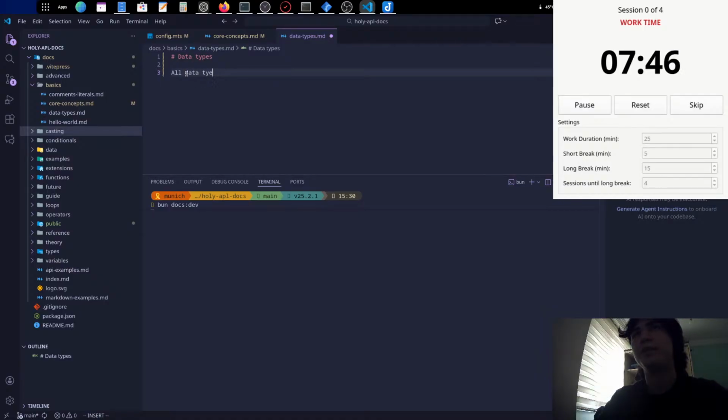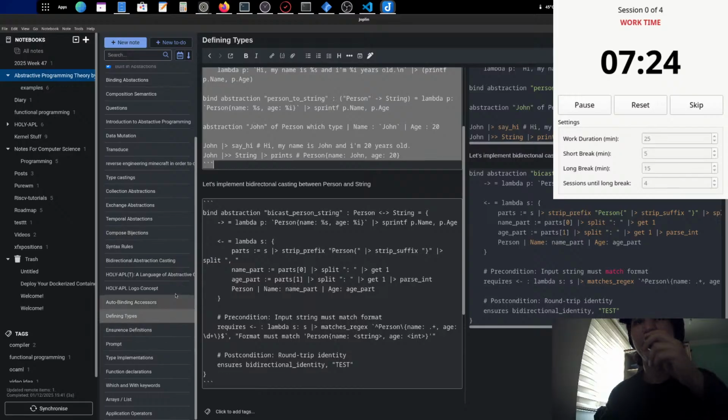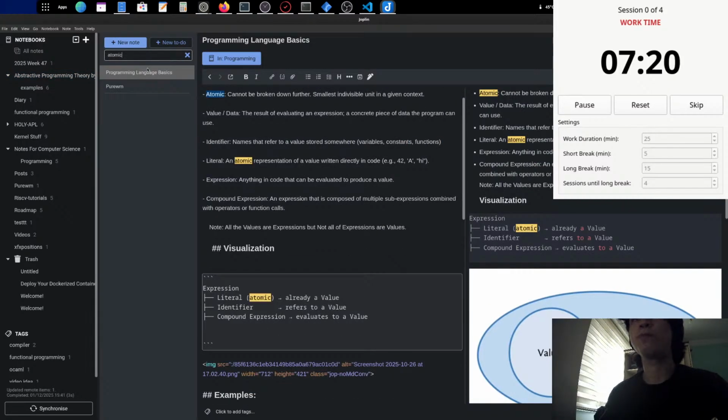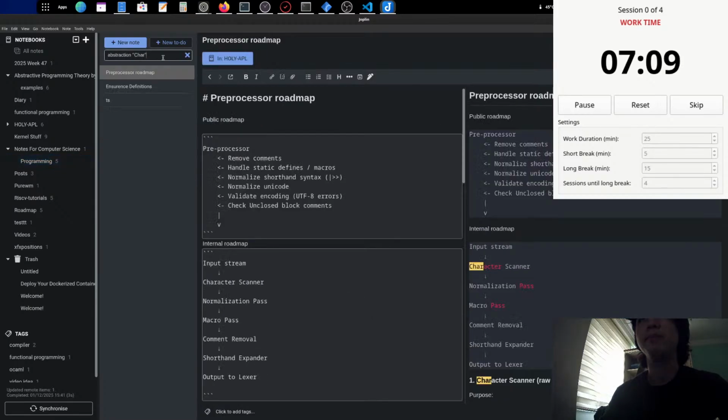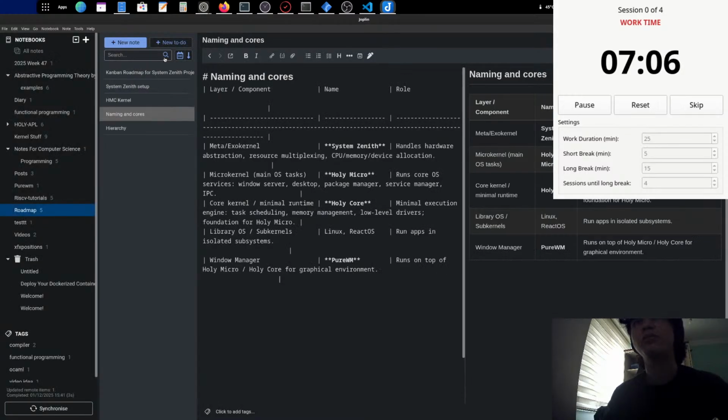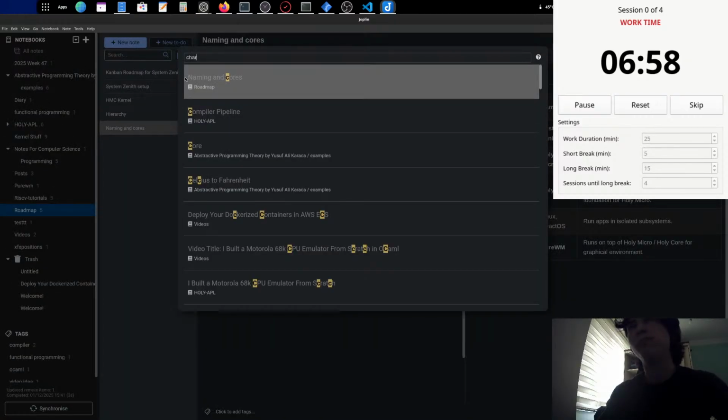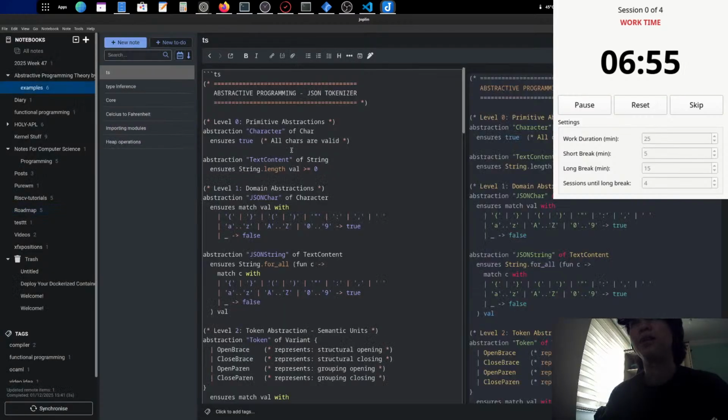All data types are just an abstraction of atomic values. So we have atomic values in here. But where? Can't find it. Abstraction char. Right, I see it.